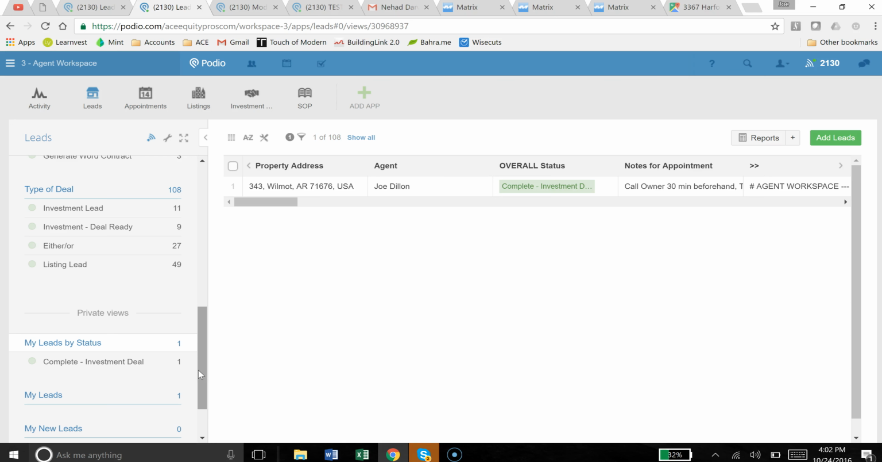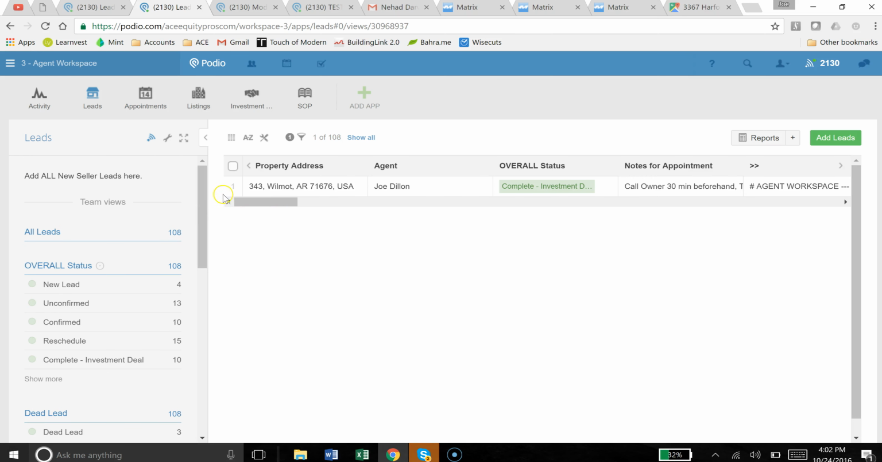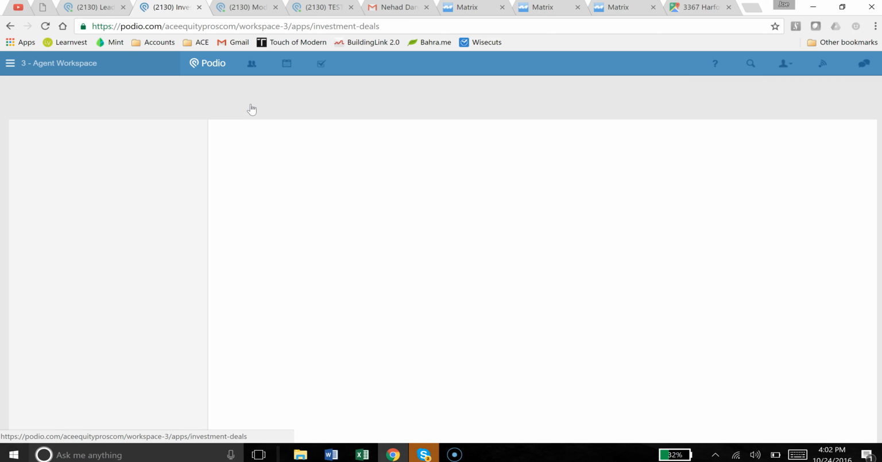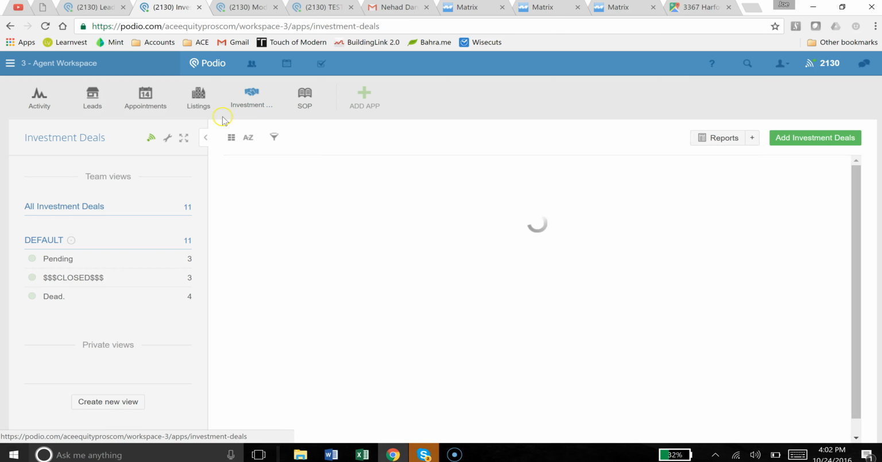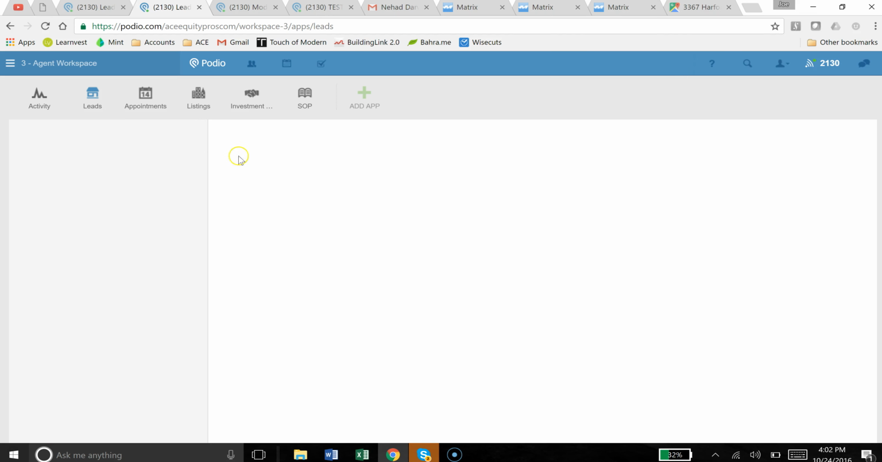Exactly. So you can use your private views to organize yourself and your leads. Again, once you get a listing or an investment contract, it'll be here in the Investment Deals app. Now let's go back to the leads real quick. I want to show you.